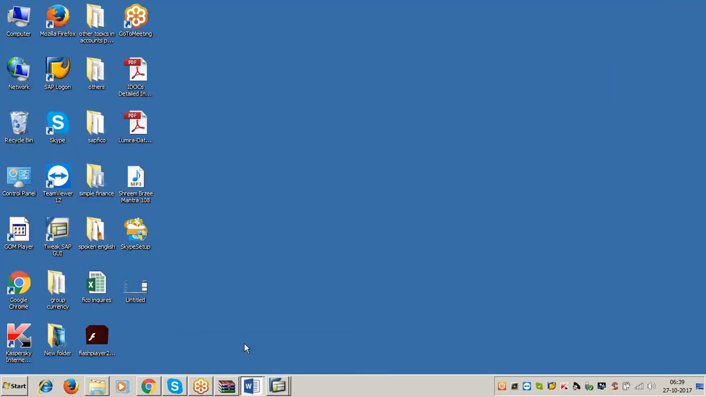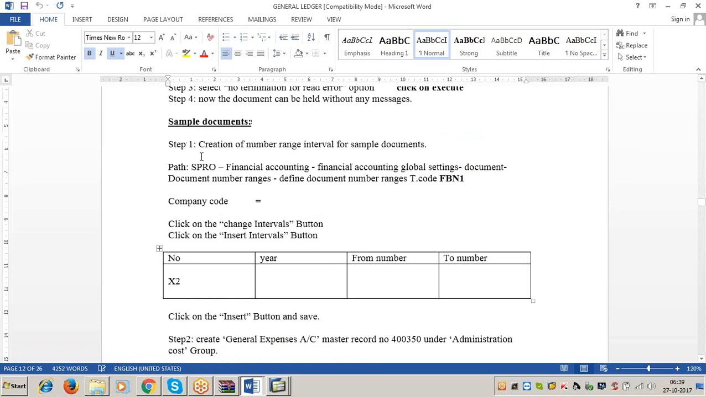See the first step in the material. Creation of number ranges. Creation of number range interval for sample documents. Transaction code FBN1.